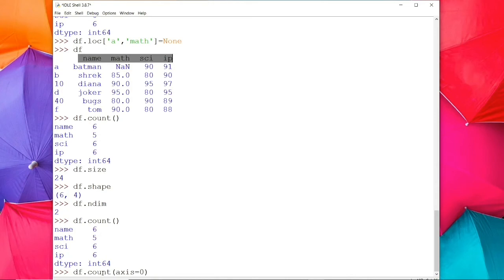So when I write df.count with axis equals 0, it will count row wise. Axis is 0, so row wise means it will move vertically downwards, because this is the row axis and you're moving row wise. So it'll give you the count for each column, and that was what was happening here.